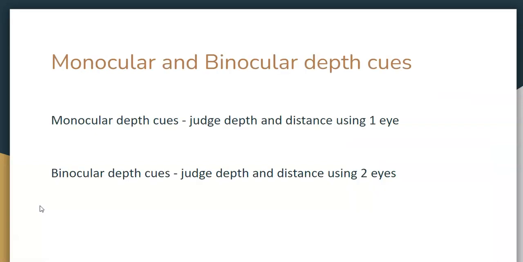So on your specification, it talks about two types of depth cues in particular, monocular and binocular. Monocular depth cues are how we can judge depth and distance using one eye. Binocular depth cues allow us to judge depth and distance, but we need both eyes in order to do this. So monocular, we can use one eye. Binocular, we can use two eyes. And we're going to give you a few examples now to show you the differences between monocular and binocular depth cues.